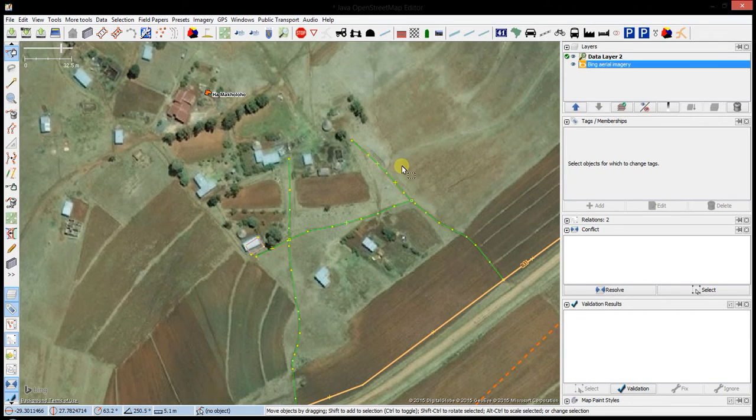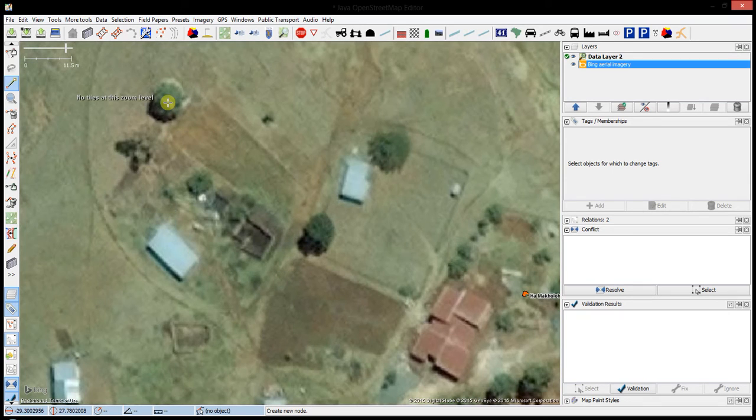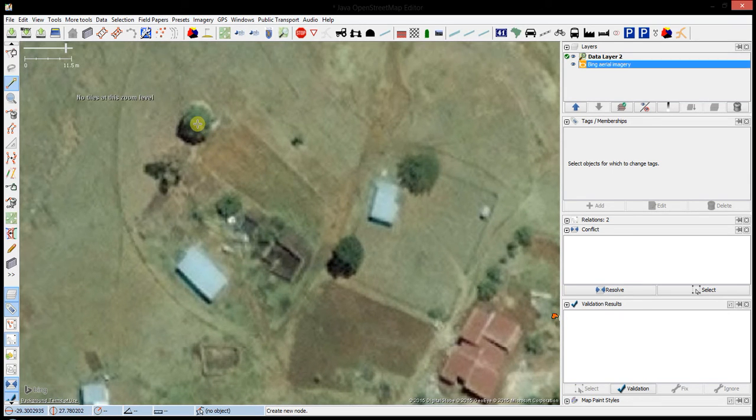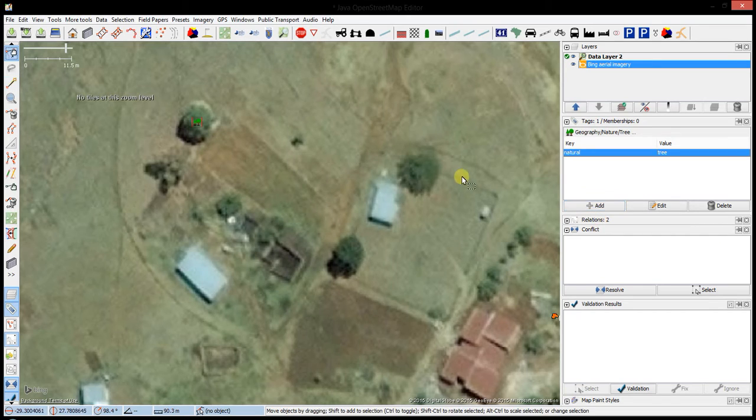So a linear feature, you press A and you simply click to follow the route that you want to go. If you want to add a single point, so for example here we have a tree, so I just want to add one single point, I press A and then I double click and I'm left with a single point here, and I can then tag that as natural tree, and you can then see the icon there for tree.